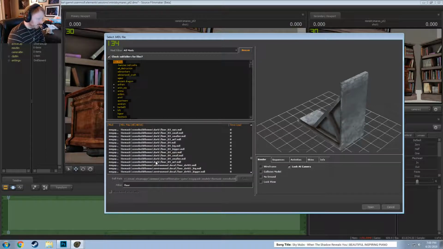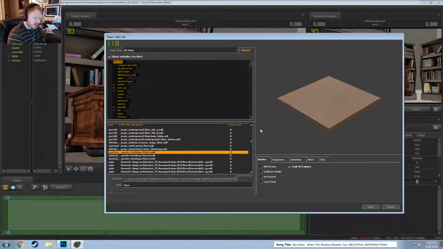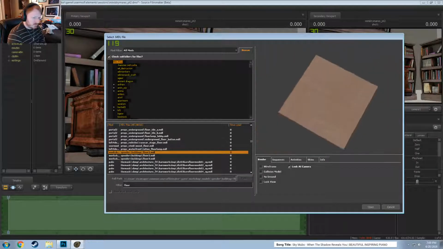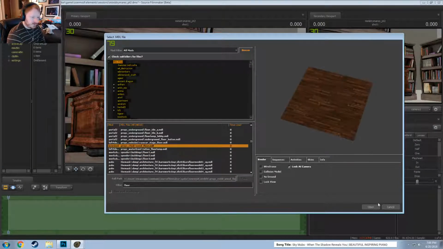I don't think it was in Mega Pack. I can't remember where my floor is. I want my floor. What's the new one? There it is.